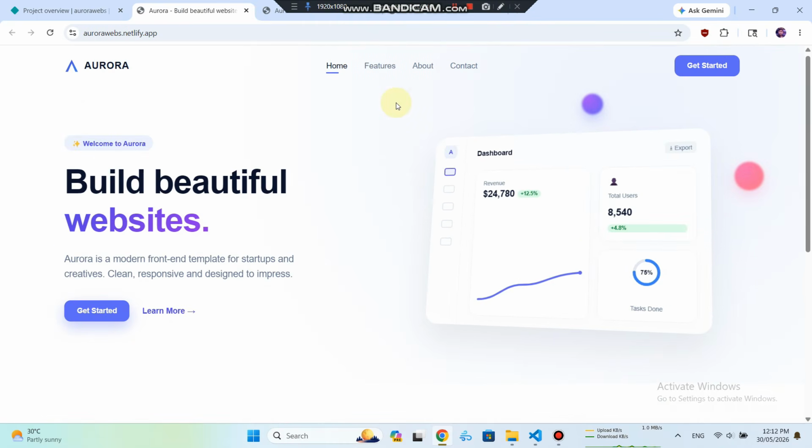And that's basically it. Your website is now hosted on Netlify for free, and you also know how to update it and rename your project whenever needed.